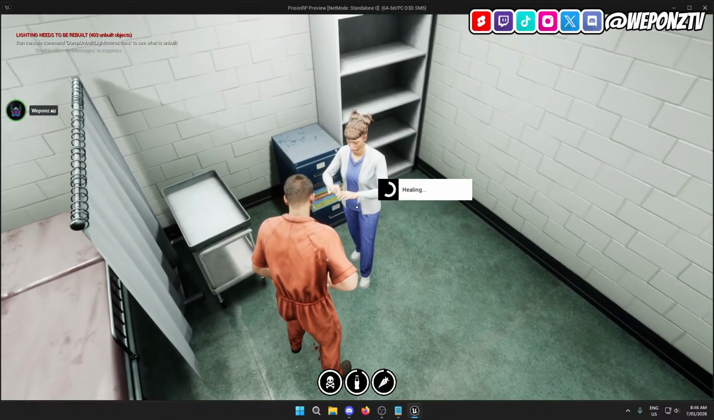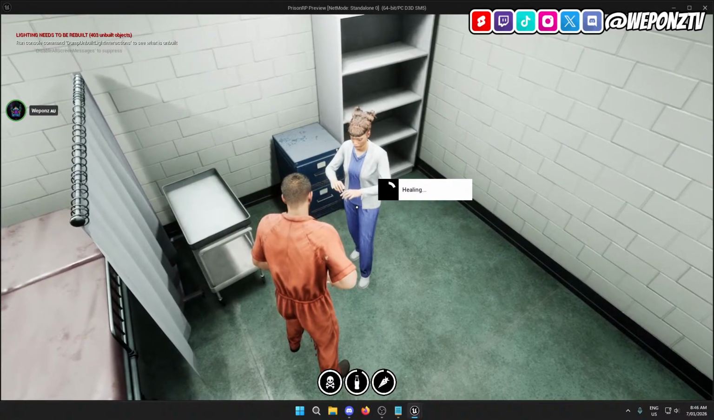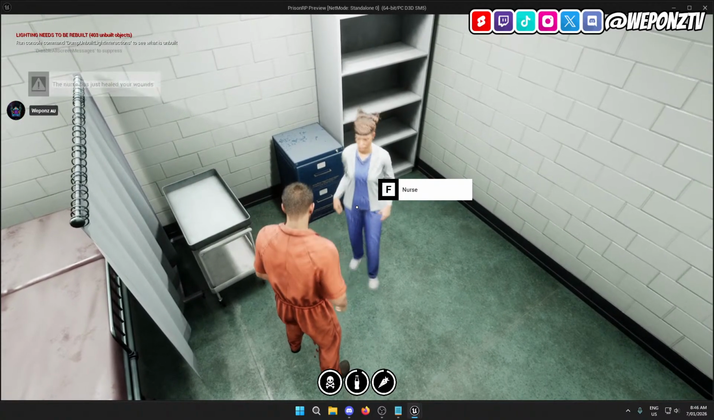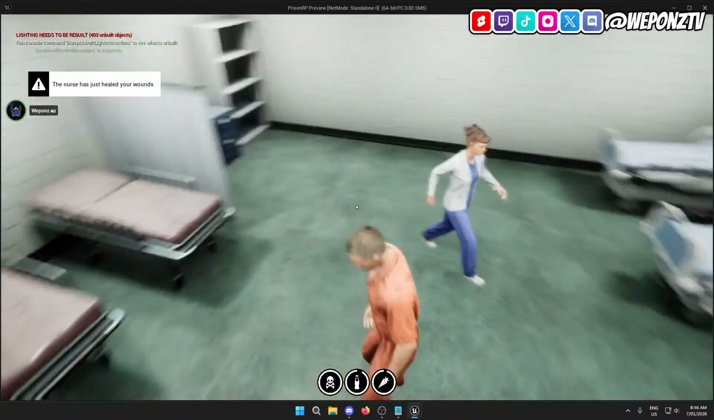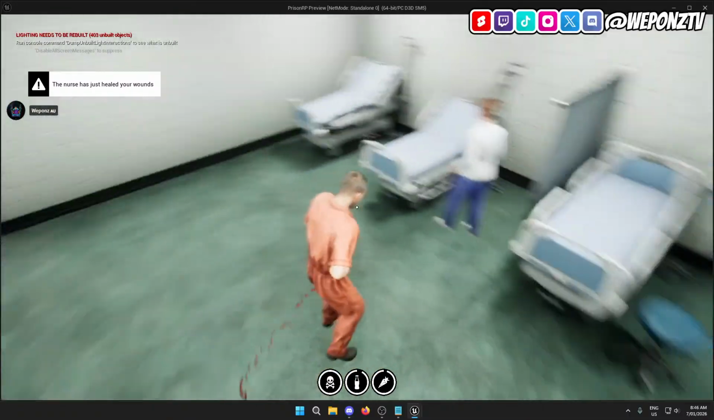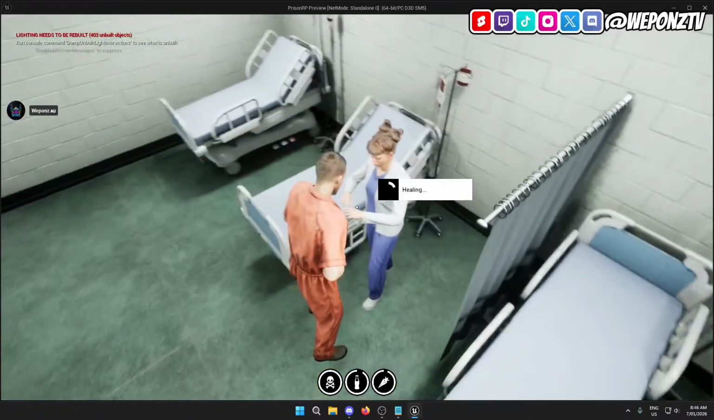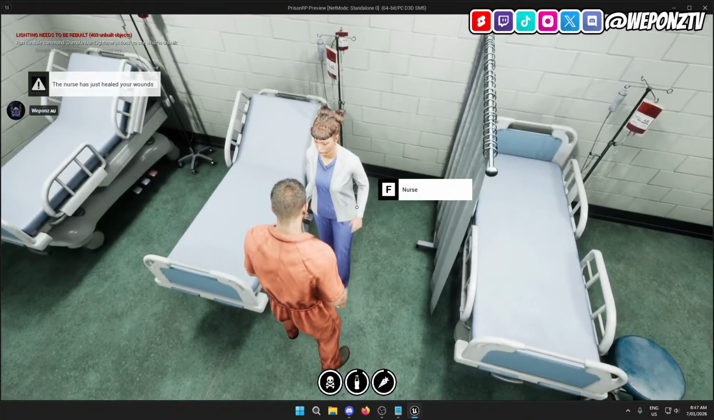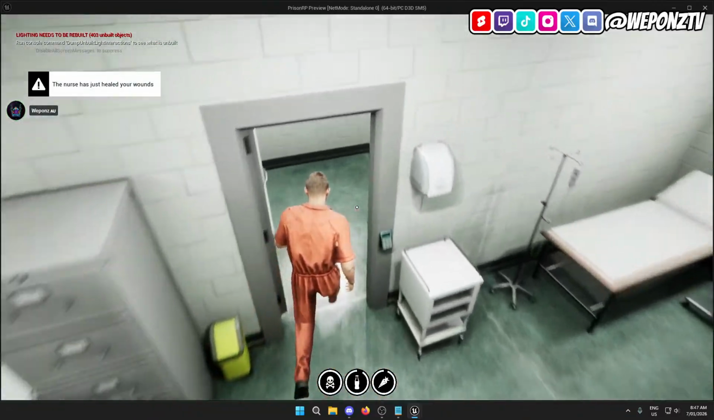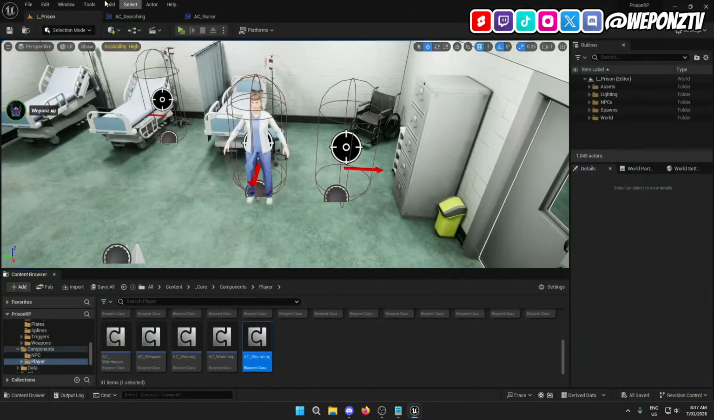She loves that cabinet for some reason. She's always over there. I didn't even fucking see if I could move. Okay, I can't move. Beautiful. Alright, so that's good.